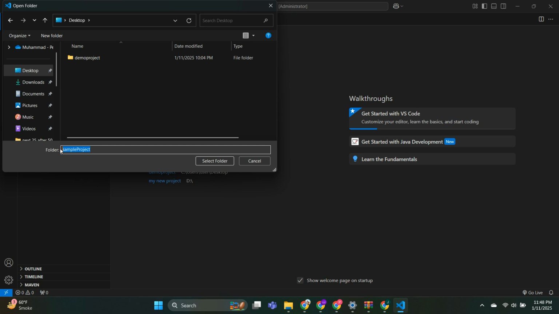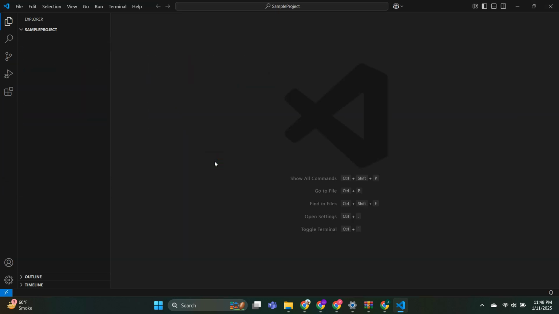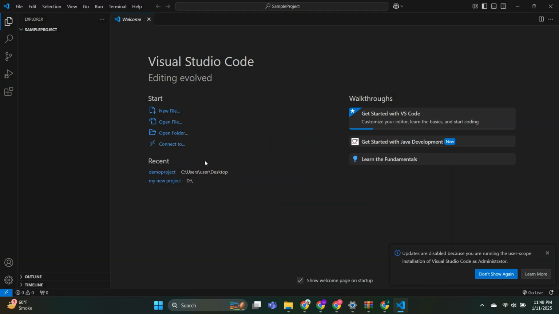So I'm just going to right click, and create a new folder. So I'm just going to name it sample project. And then there you go. Select that as the folder. And now all you need to do is to create the files under that project.